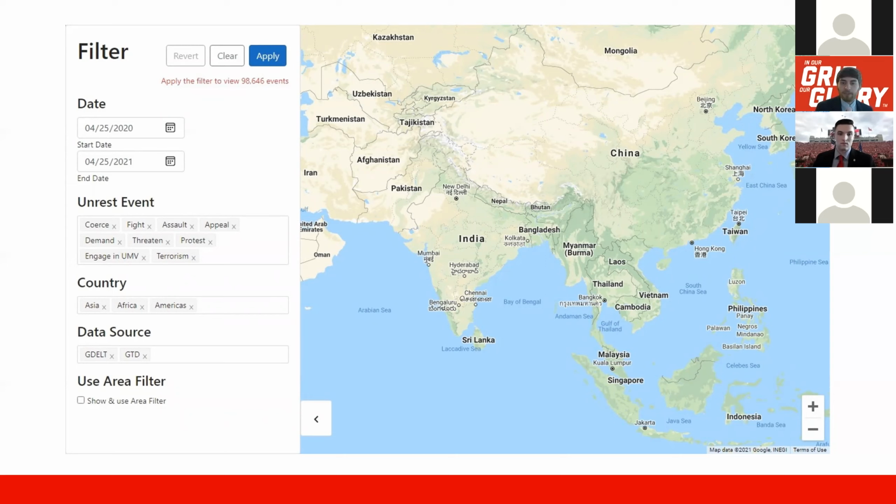A few of the options, as we talked about earlier, are date, unrest event category, the country or region where an event occurred, and also the data source for where these are being pulled from. And additionally, you can also use an area filter to draw a rectangle on the map to further refine your selection.